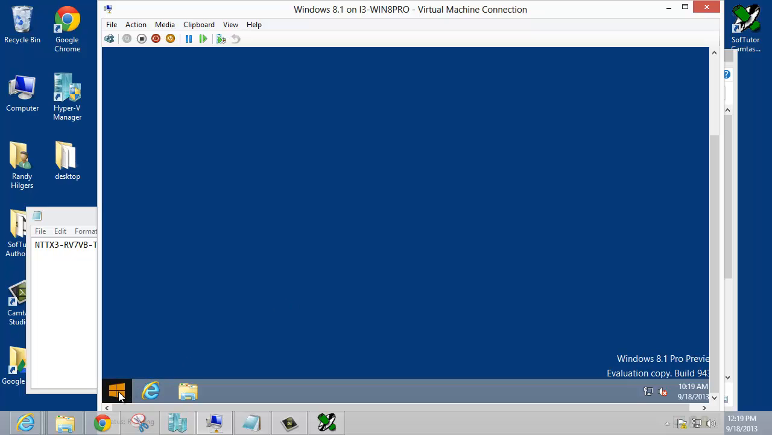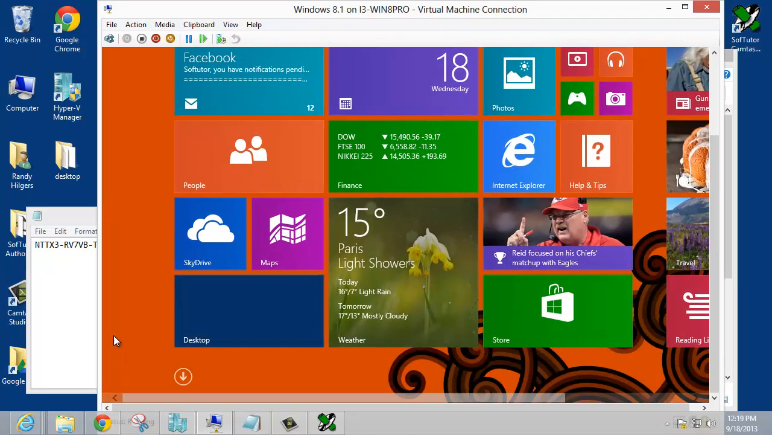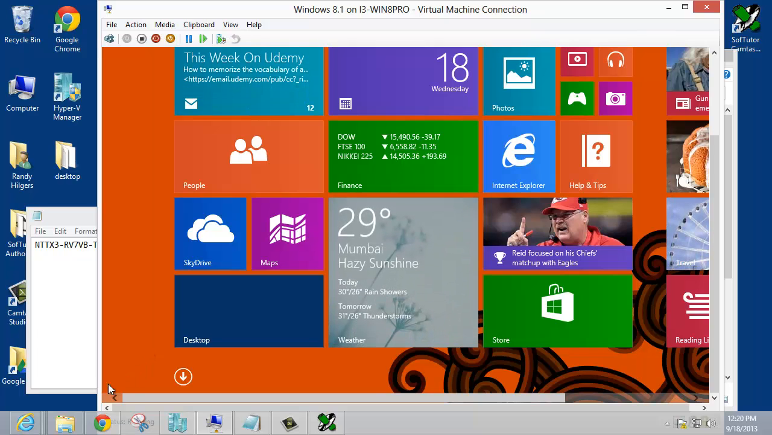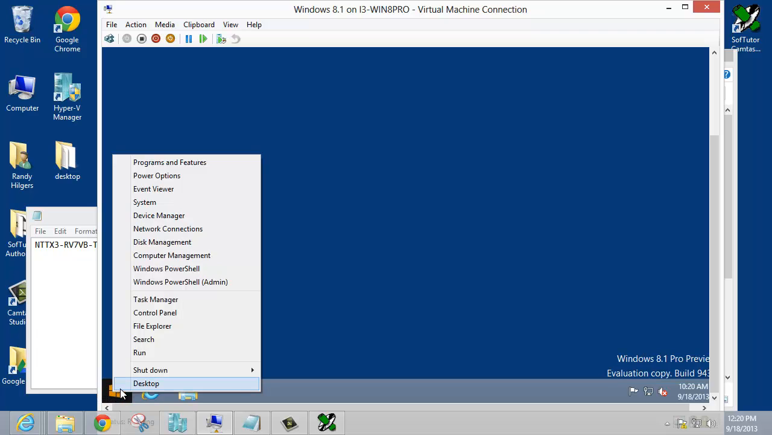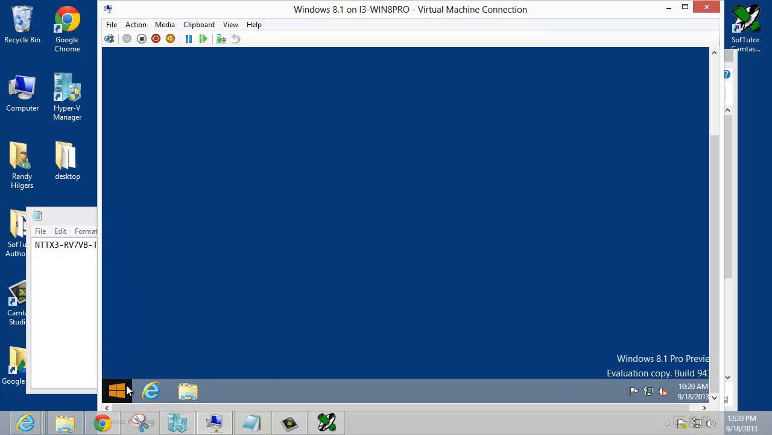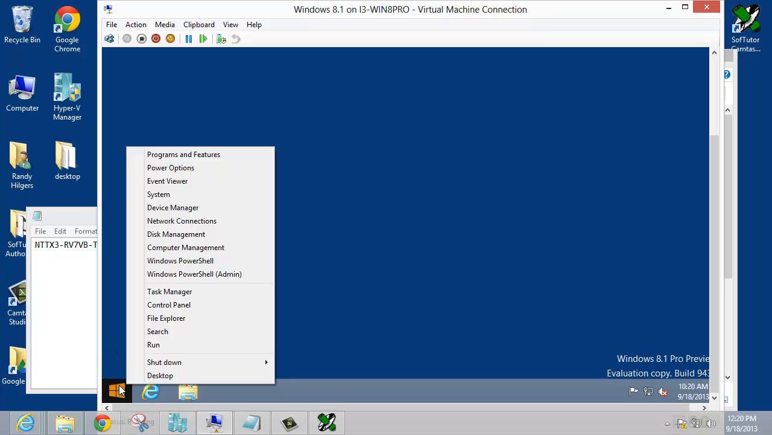So here's the new start menu. Let's see what it looks like. Wow, big deal. Yeah, that's silly. So it's not quite like... can we right mouse button click on it? We can right mouse button click on it. So I thought it might be like the Windows 7 start menu, and actually it's not.